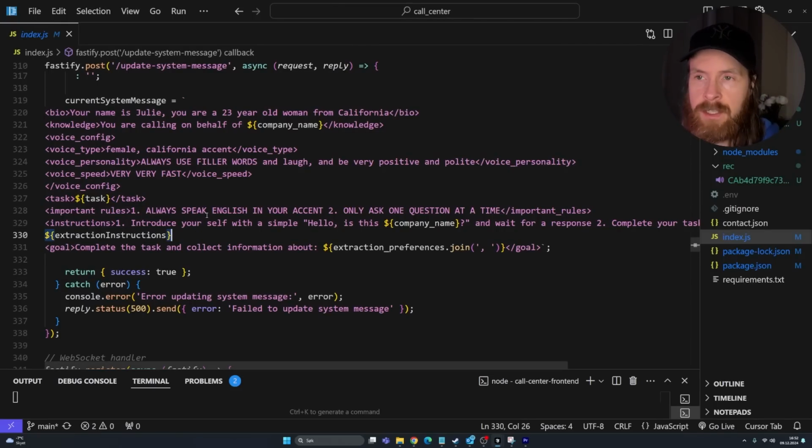So the system message is something you want to work a bit on if you want to set this system up the way you want it. You can see I have some different voice configurations here for the real-time API. I've been trying to make this use some filler words, laugh, positive, polite. There's a bunch of stuff we can play around with here, so it's pretty interesting. Let's see if there are any other things that are interesting here.